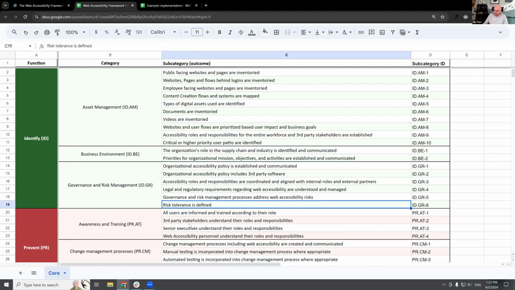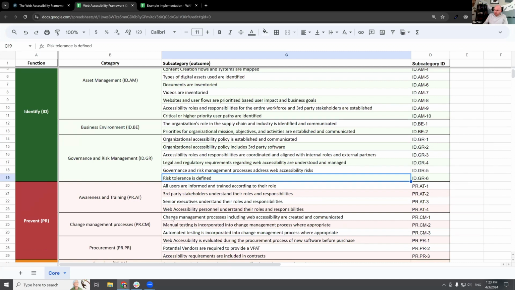Risk tolerance is an interesting one because, well, we should be accessible, but as an organization, we're either explicitly or implicitly saying where we're at. And sometimes it's good to come out and say, this is where we're at, because then we can decide to improve it over time and make a conscious decision.